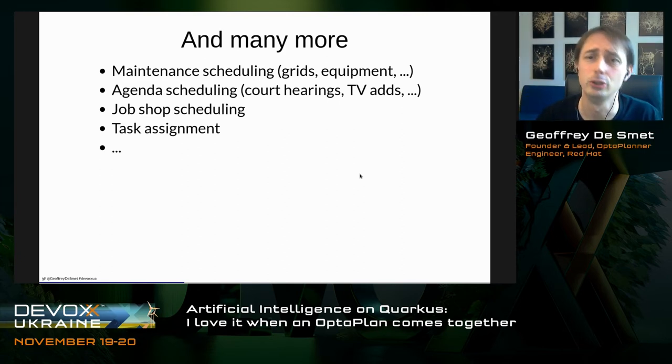Like maintenance scheduling. You need to do maintenance on electricity grids or on railroads or on roads or on elevators or escalators and things like that. Airplanes, right? When and where those maintenance happens is something you can plan, and you can plan that more optimally.